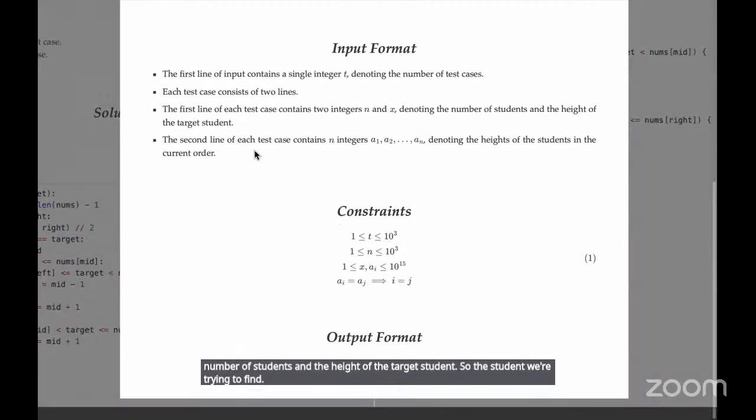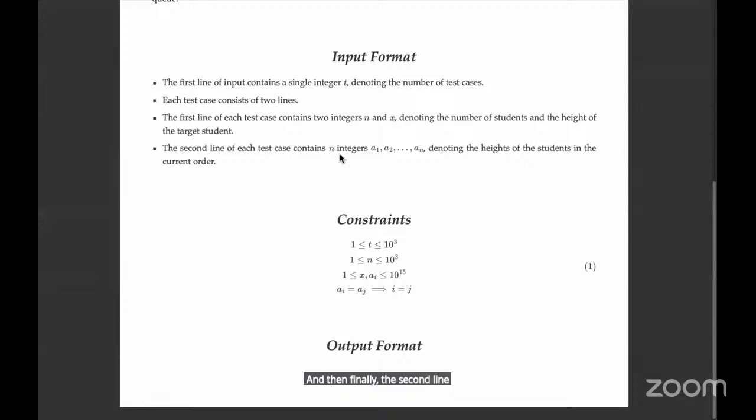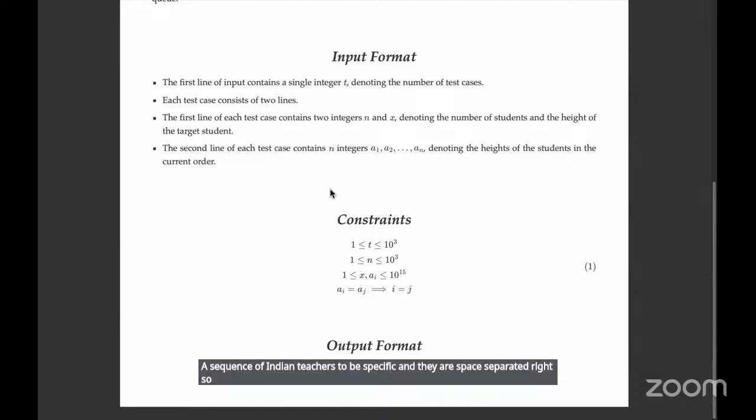And then finally, the second line is a list. It is a sequence of n integers to be specific, and they are space separated. Right? So it will be present just one after the other with a single space between them.